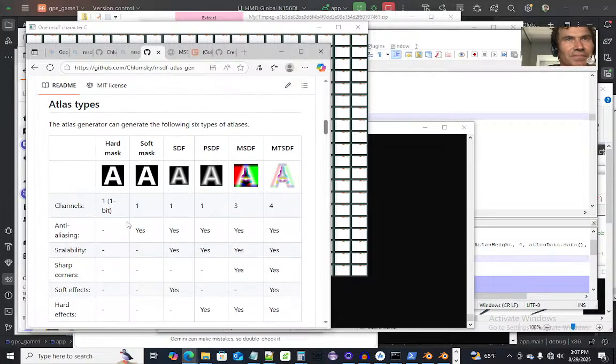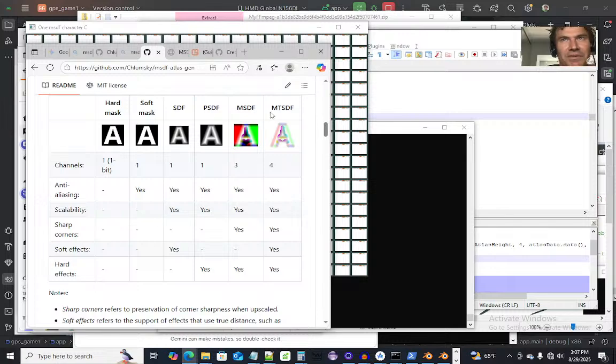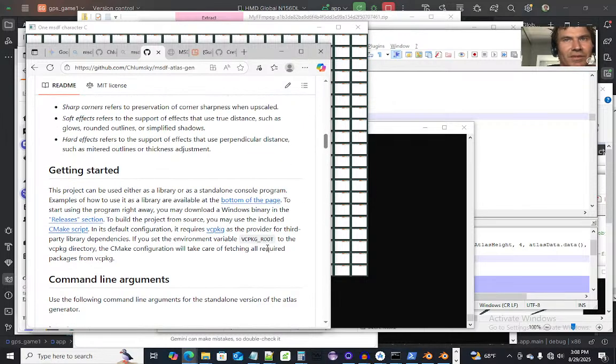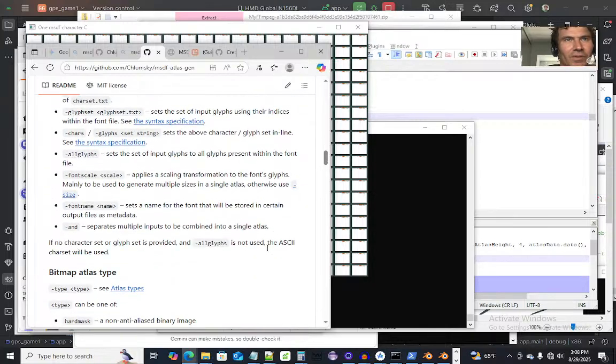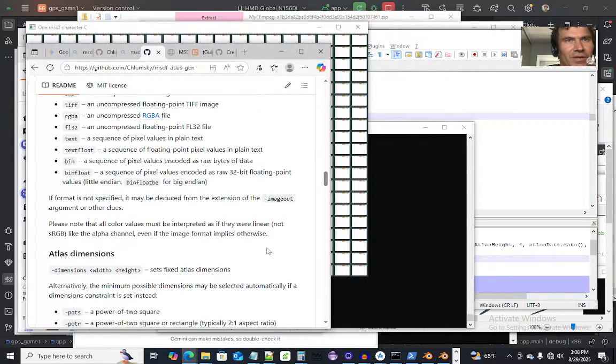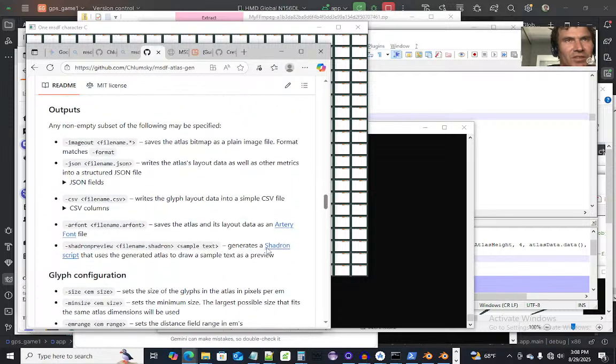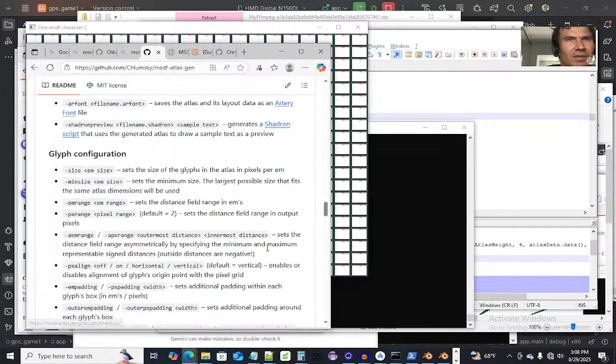So this is the spreadsheet. It basically says that MTSDF supports everything. Channels for anti-aliasing, yes. Scalability, yes. Sharp corners, yes. Soft effects, yes. Hard effects, yes. Now you see with the other ones, MSDF can't support soft effects, but MTSDF can. So it's got everything that you would want. The only other thing that goes down from this rabbit hole to the next is SVGs and some other thing.